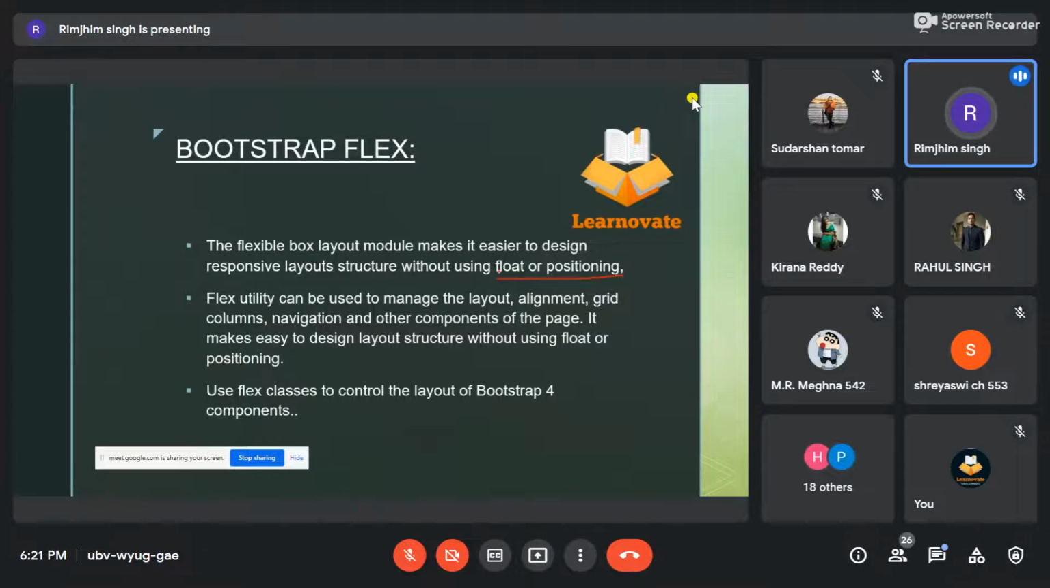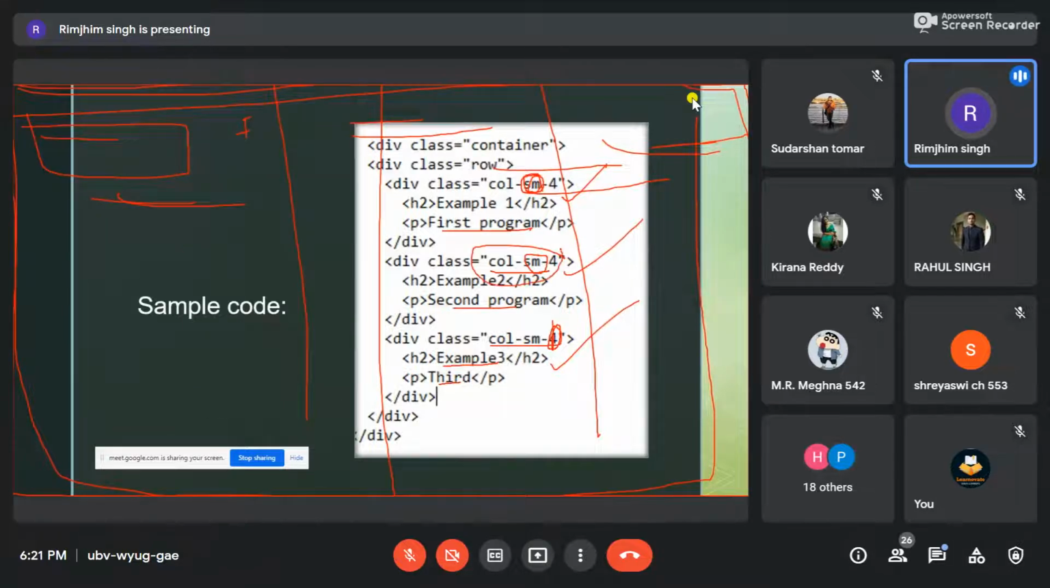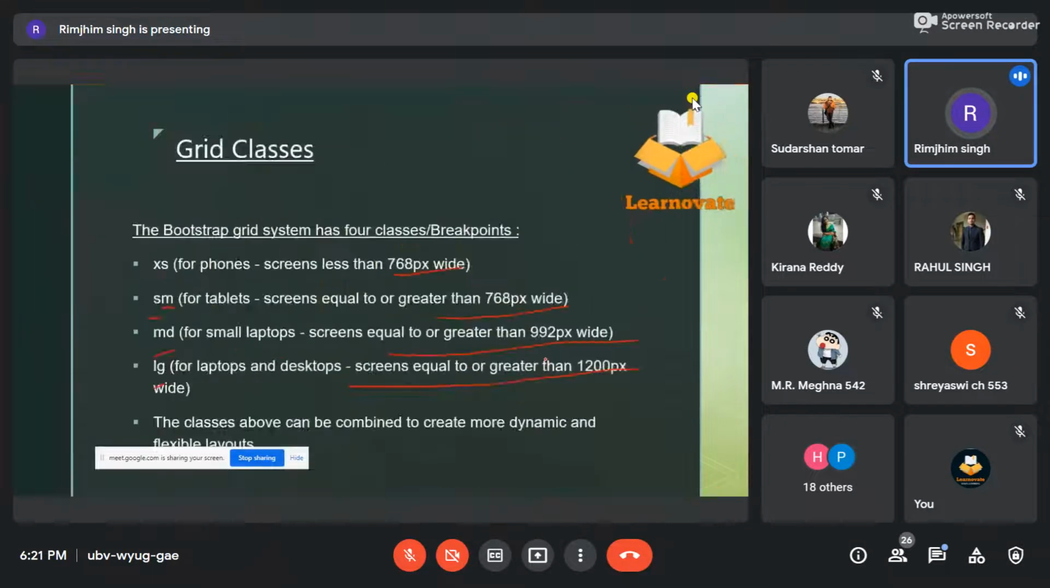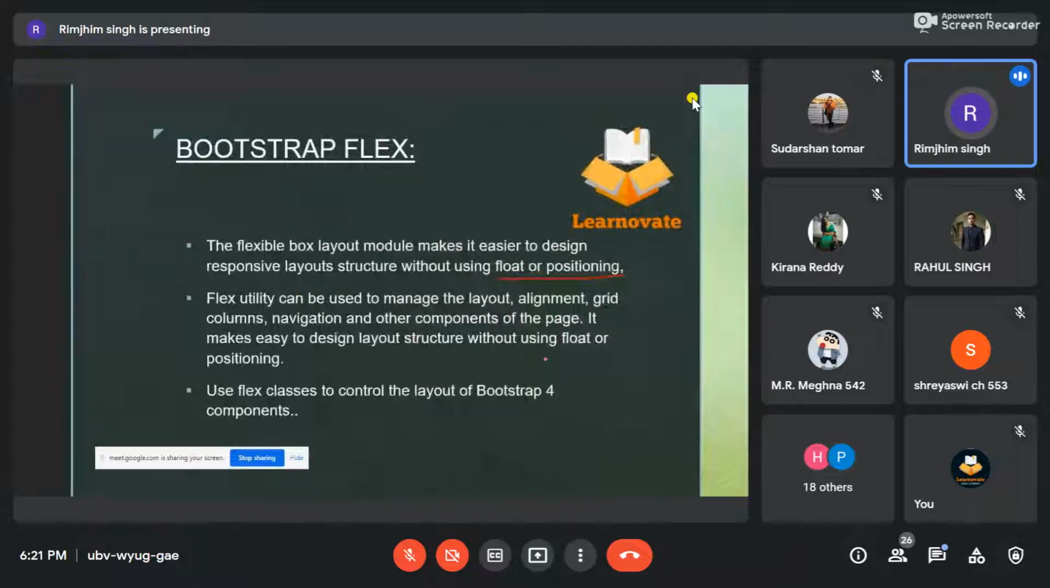So in grid, what was happening was that I was using positioning. I'm defining my position as 444 and dividing it. But in flex, I'm not giving any float or any positioning to my web page. Whenever I want to use Bootstrap, I just have to use the flex classes which are already there, with no positioning and no column count or row count. Flex utility can be used to manage the layout, alignment, grid, column navigation, and other components of the page. It makes it easy to design layout structure without using float or positioning.